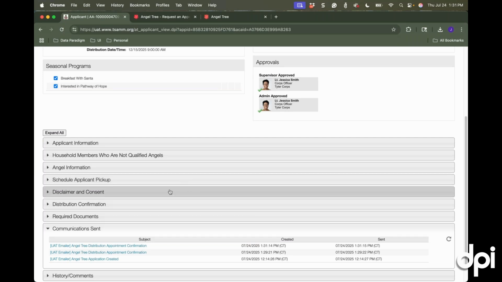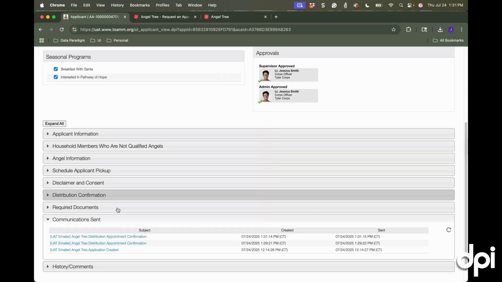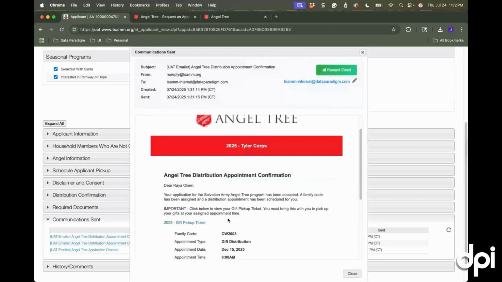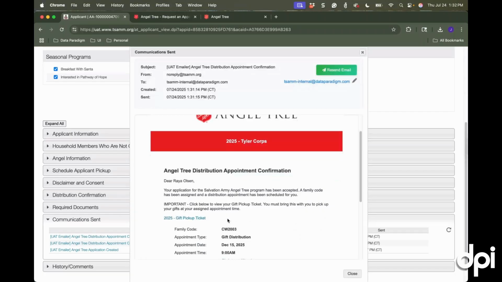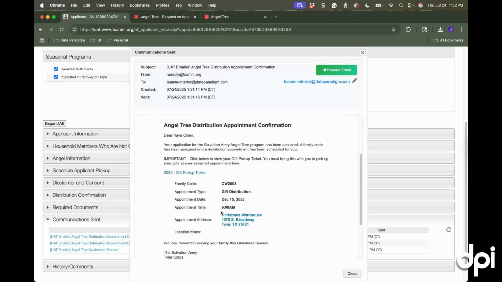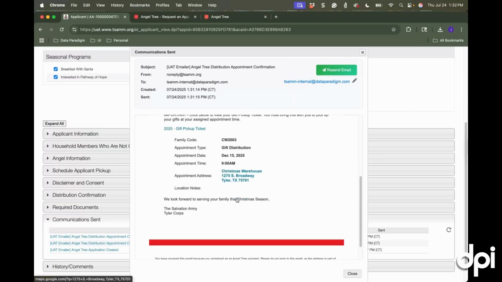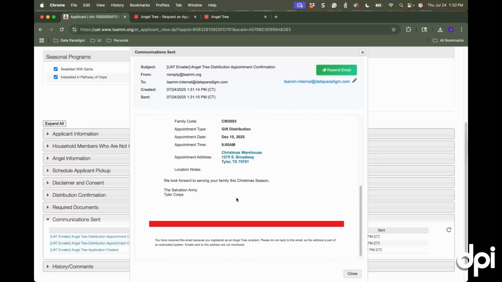In this case, I can come into this application, click this right here, and it's going to pull up the exact email that this individual received. Here it is. Here's your family code. Here's your appointment address. Here's the pickup. All of these components.